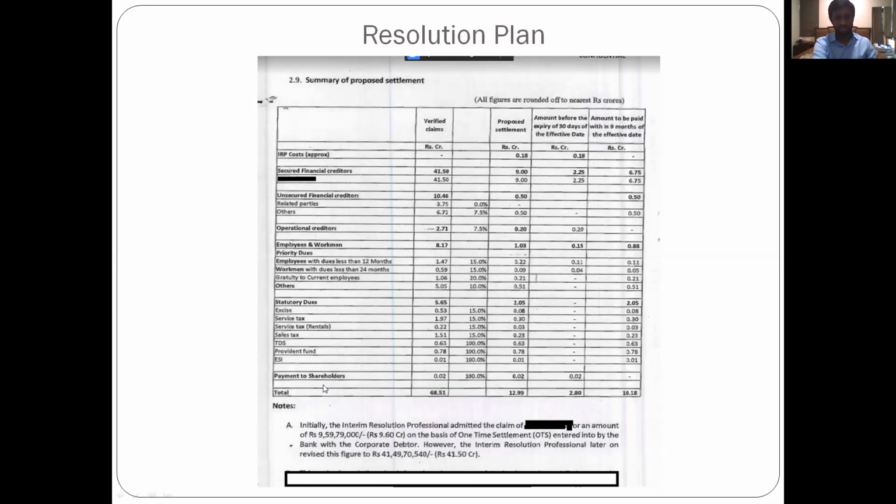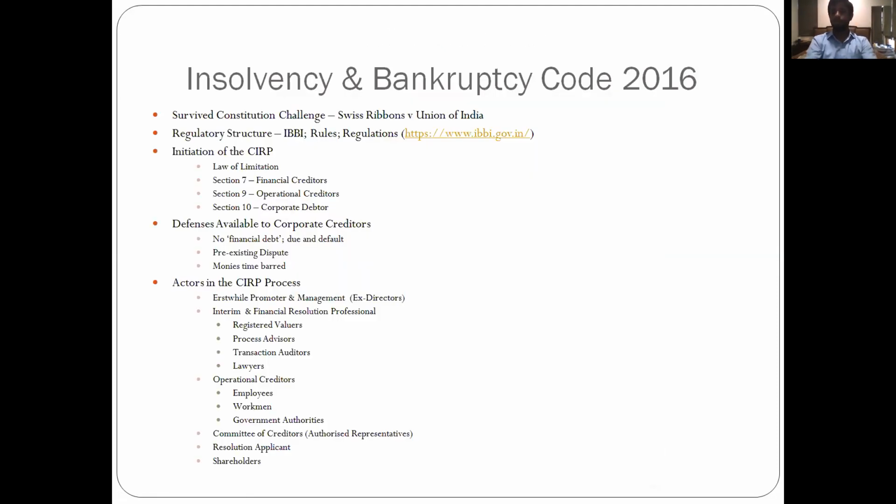If you see the last in this, it's the payment to shareholders. So the verified claim is of 20 lakhs, for which they're getting 100%. So they're getting, I'm sorry, not even 20 lakhs. I think it's 20 lakhs. Yeah. So they're getting 20 lakhs. And so the total verified claims out of 68 crores, only 10 crores are being paid. So that's your atypical resolution plan, which you will find in a resolution applicant's book.